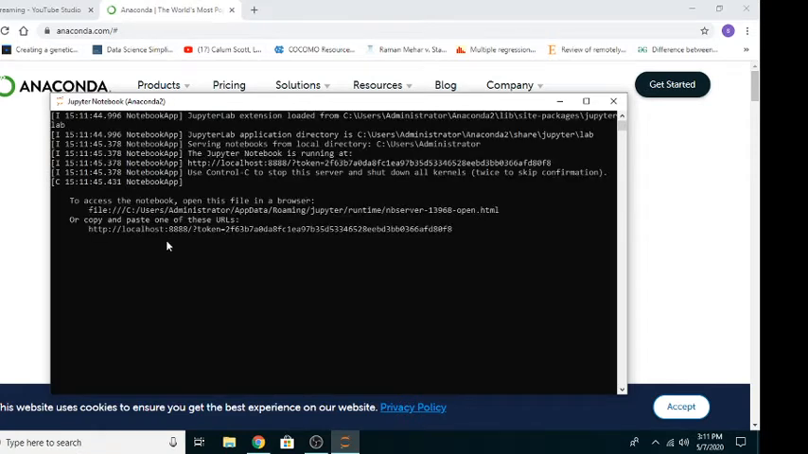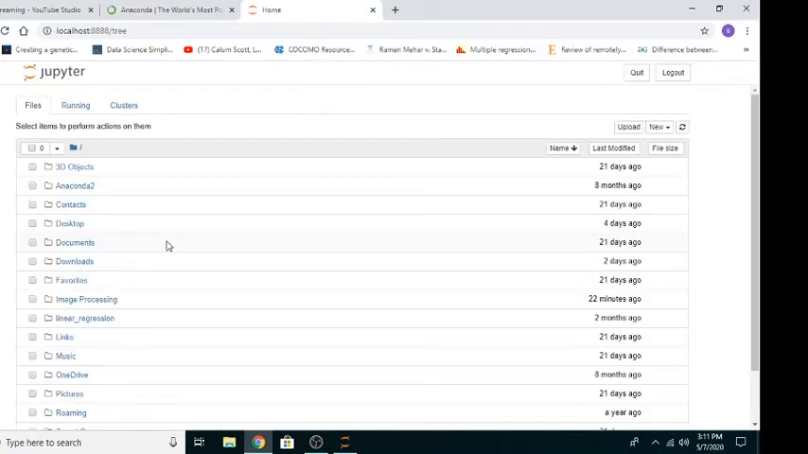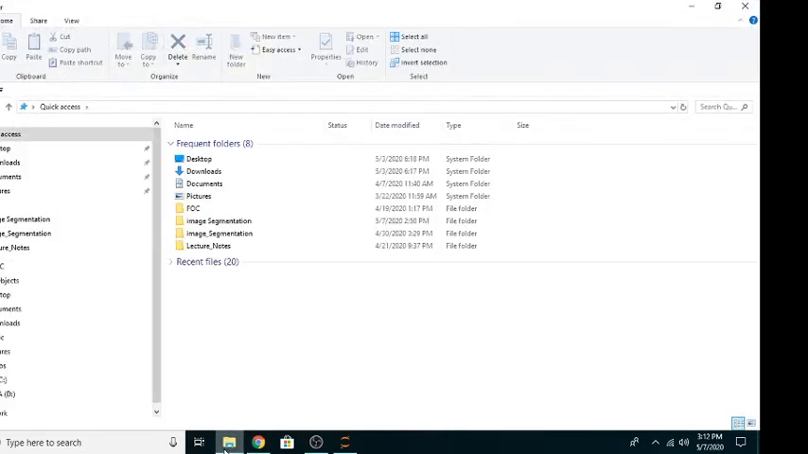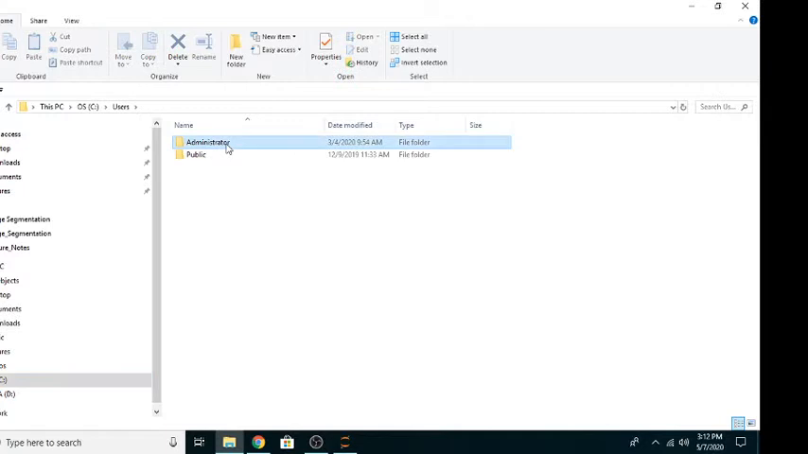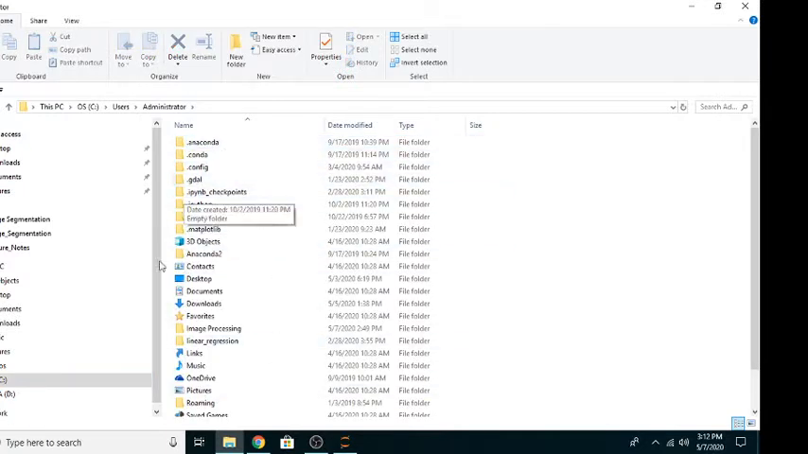Once the server installs and opens, this is what must open the first time. It takes time. It is already there. So it is opening a certain folder, a user folder. It is showing me a lot of folders that are already there in my user drive. So I can go to my folders, especially if I go to this user folder, the C drive user folder. I'm an administrator just now. So if I go to the administrator folder, all of these folders are being shown by Jupyter.